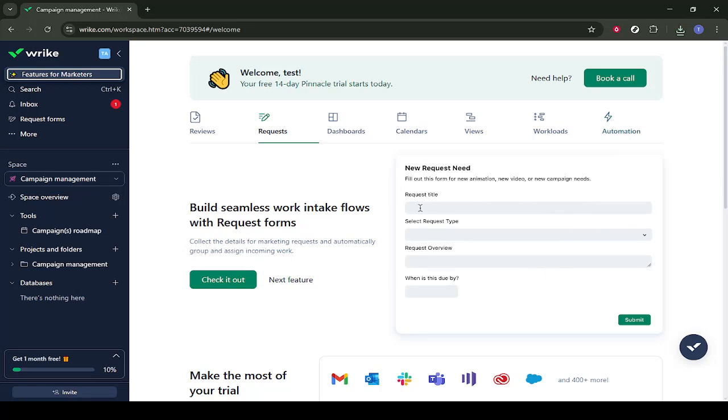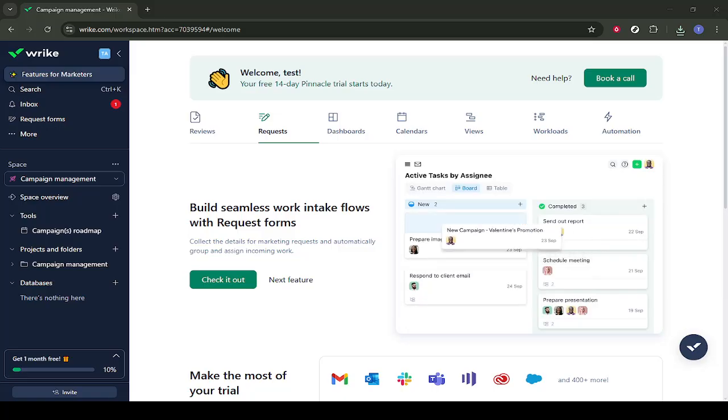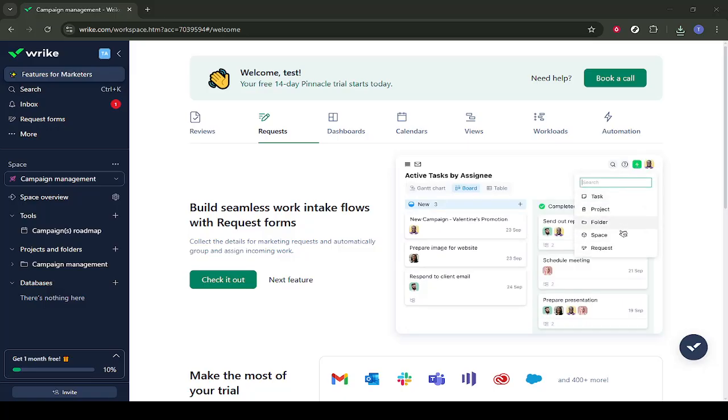In today's video, I'm going to teach you how to use Wrike for campaign management step by step so you can confidently move around the workspace and find the tools you need. First, open Wrike and head into your campaign management workspace. This is your main hub, where all your campaign-related work will live.